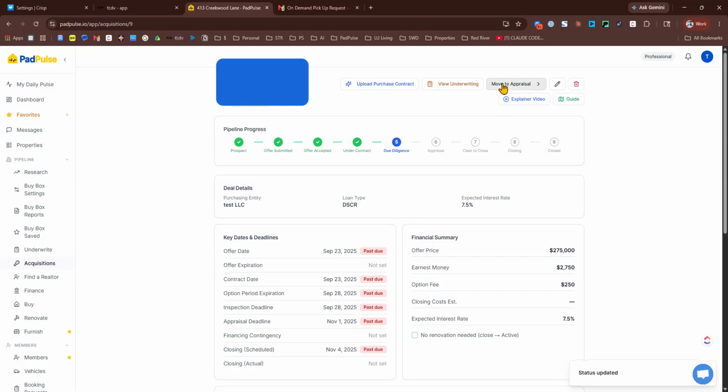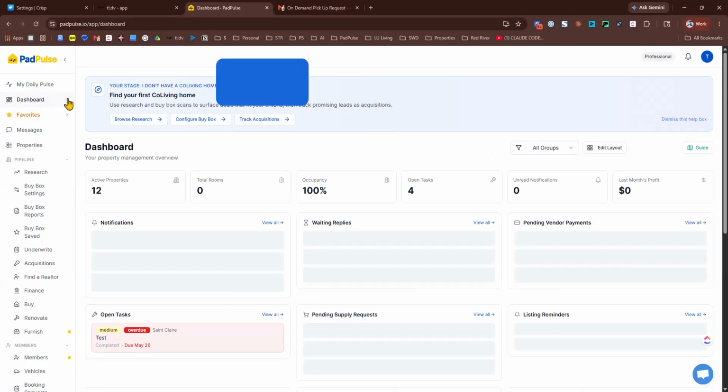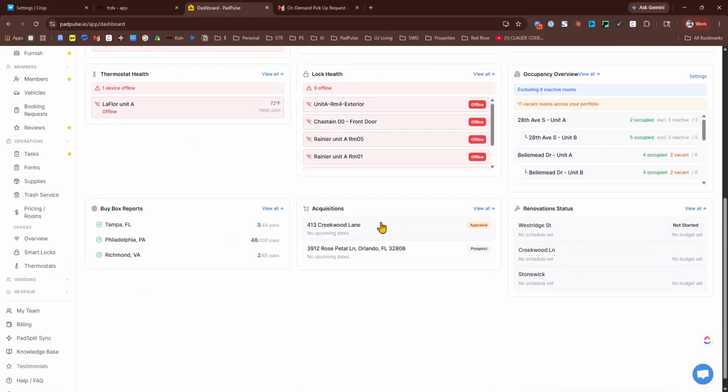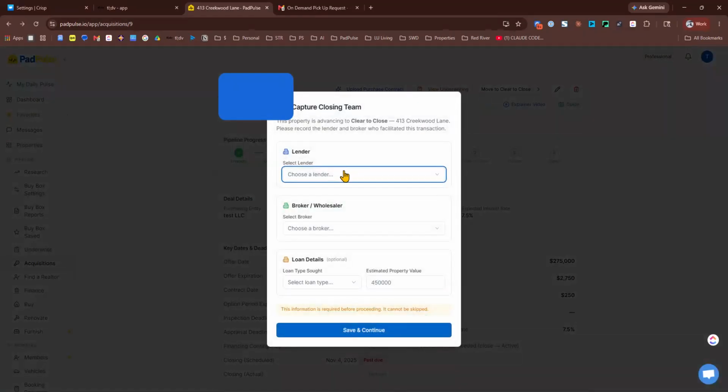We move it through due diligence, move it through appraisal. An important component is that if you are on the dashboard, there'll be an acquisitions card. And in your acquisitions card, it will tell you if there are any upcoming dates. They're all in the past, so it's not flagging it, but it's telling you what stage you're in, and it will flag you if there is an issue where you have a date that is overdue. You can then move your property all the way to clear to close.